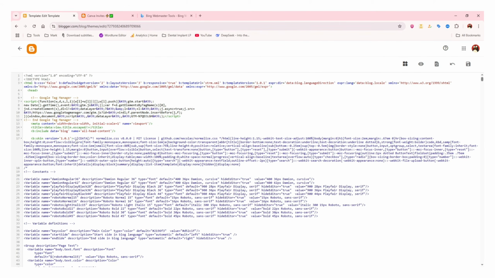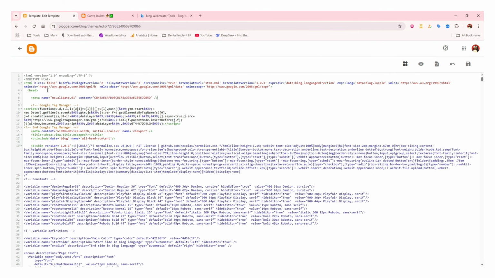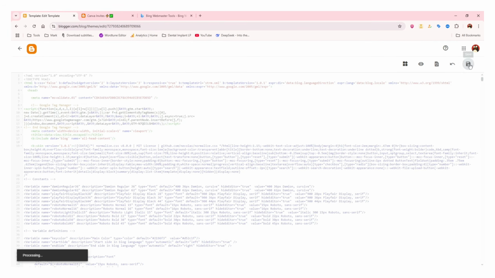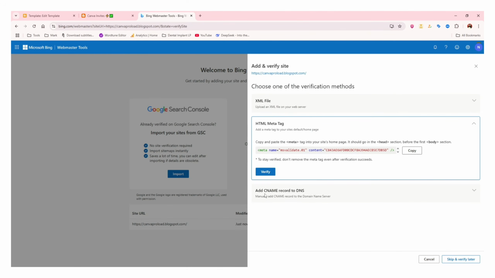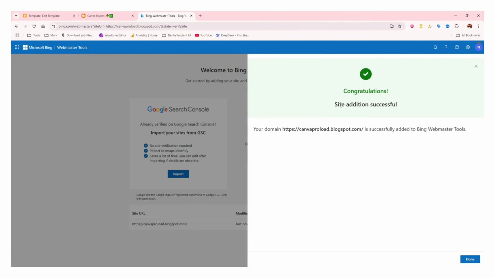After here, we have to find the header tag, and here's the header tag. After this, we have to click on the enter and paste it here. Now we have to click on the save. Now it is updated successfully. Now we have to go back, and now we have to click on this verify. So it is verified successfully.